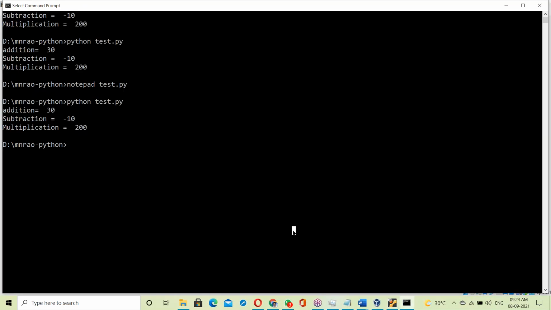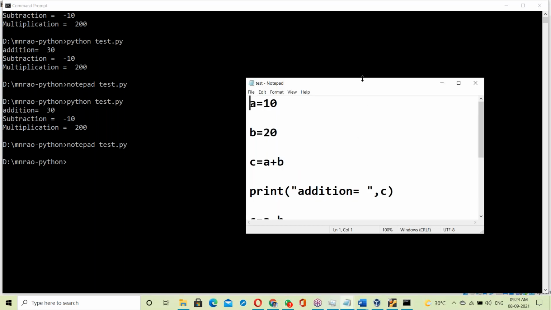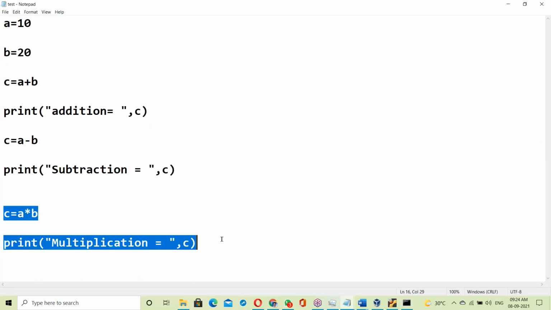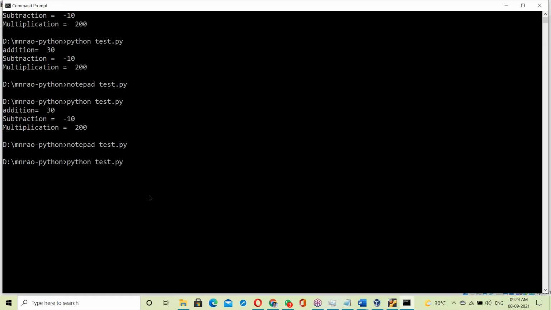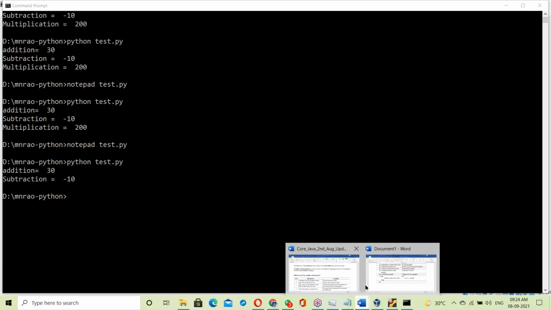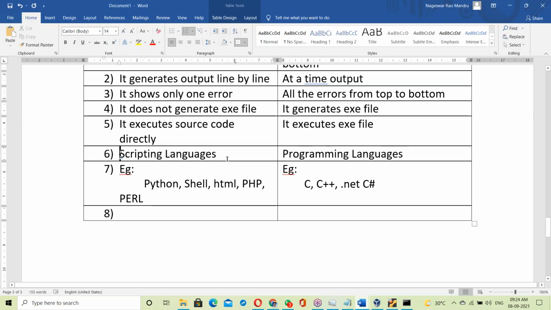But scripting can be modified anytime. Open the Python script here and modify it anytime. Suppose I don't want some part, I just remove it, save and exit. Next, run it here. Yes, anytime you can. That's nothing but scripting. Scripting means it can be modified anytime. Scripting is always open source. Open source means it can be modified anytime. But programming is not open source. You can't modify this. Okay.